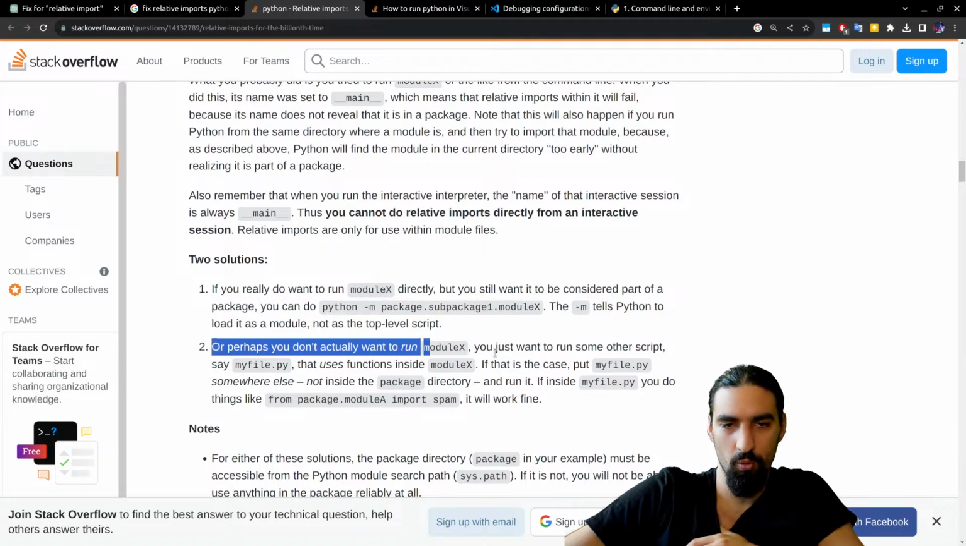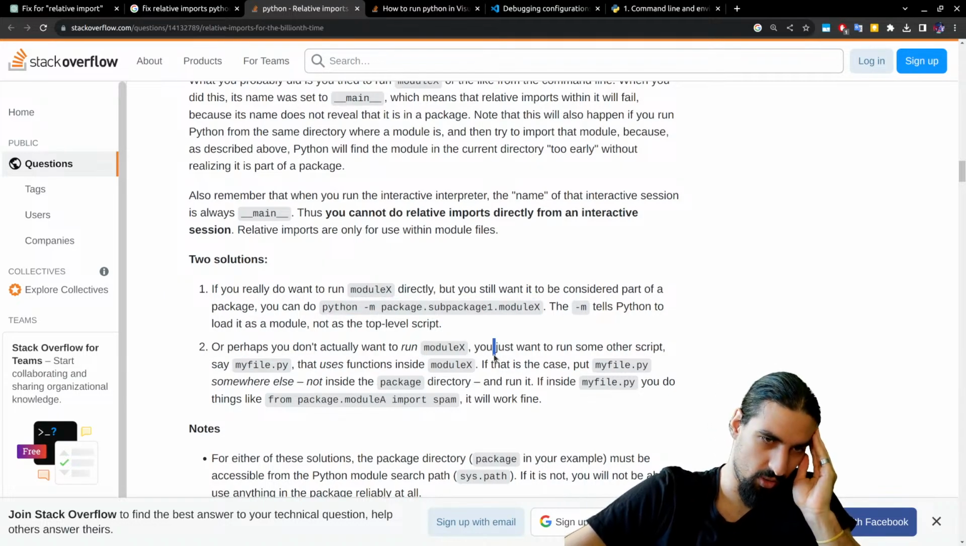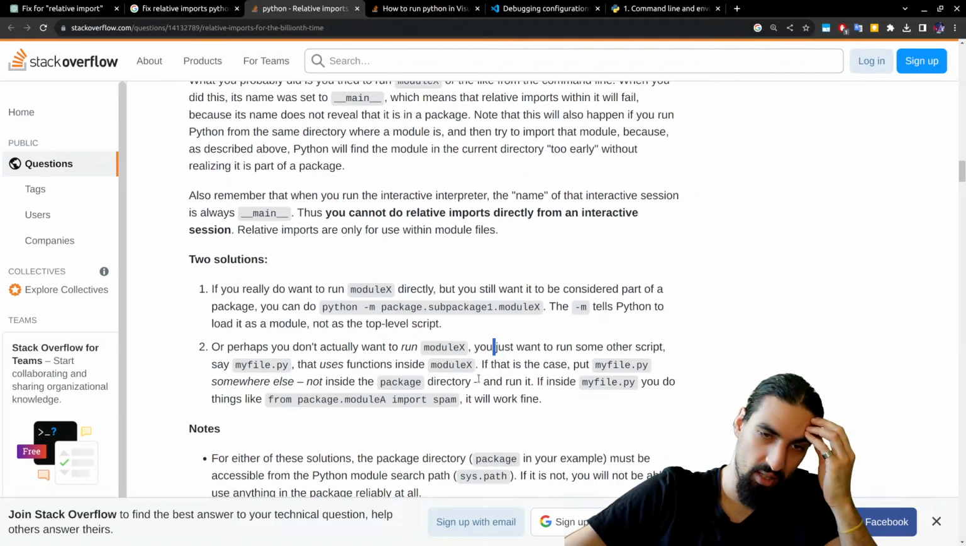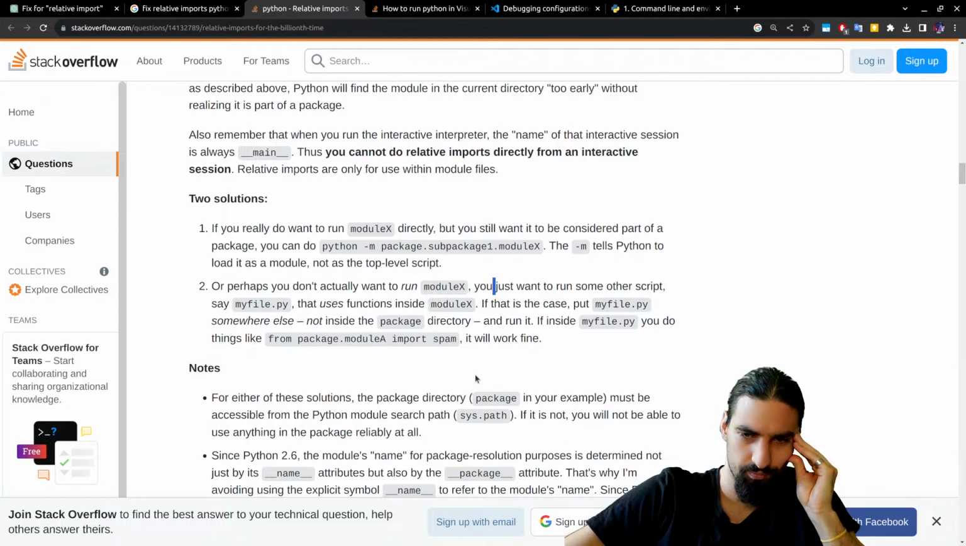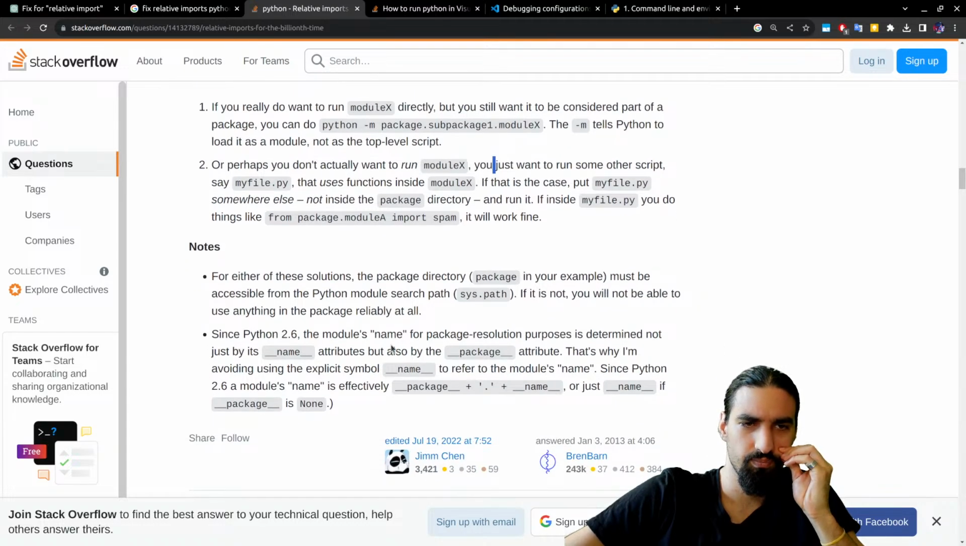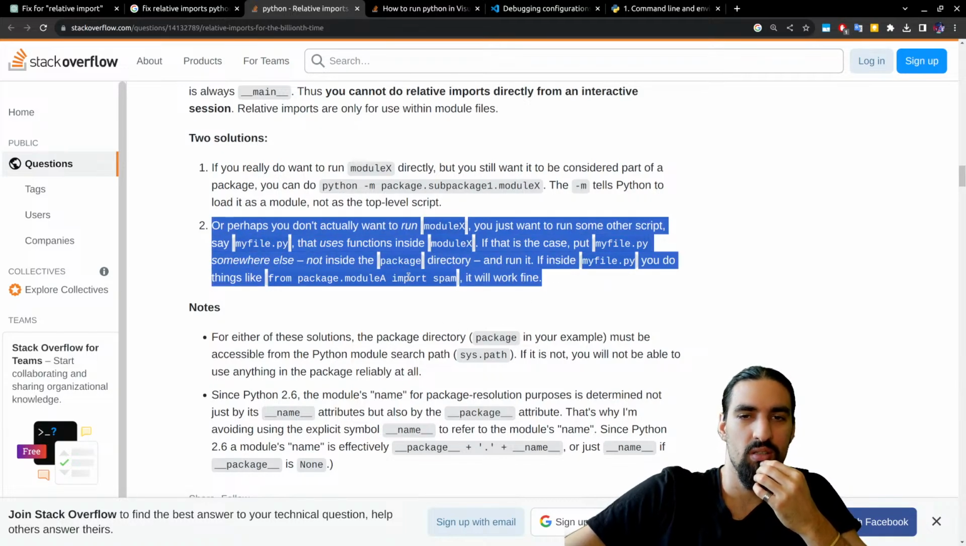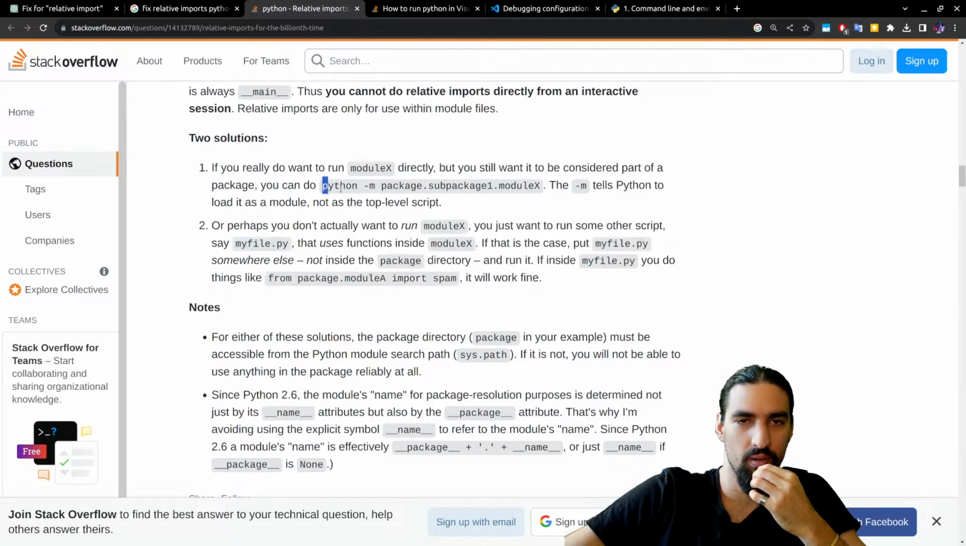Or perhaps you don't actually want to run it, you just want to run some other script that uses functions in there. In that case, put my file somewhere else, not inside the package directory, and run it. If inside my file you do things like from package.moduleA import spam, it will work. So we can either go somewhere externally or try out how we run this in VS Code.